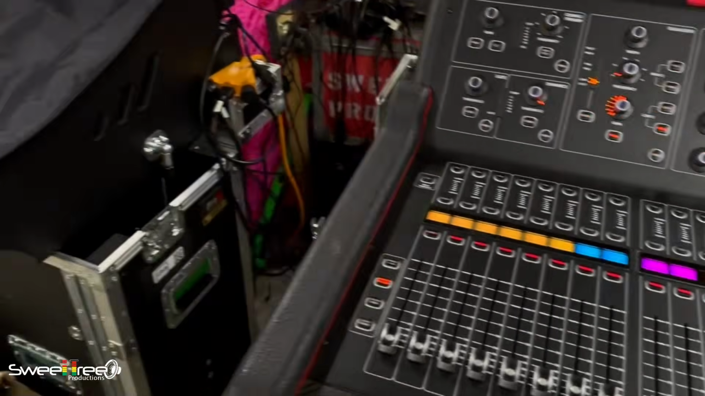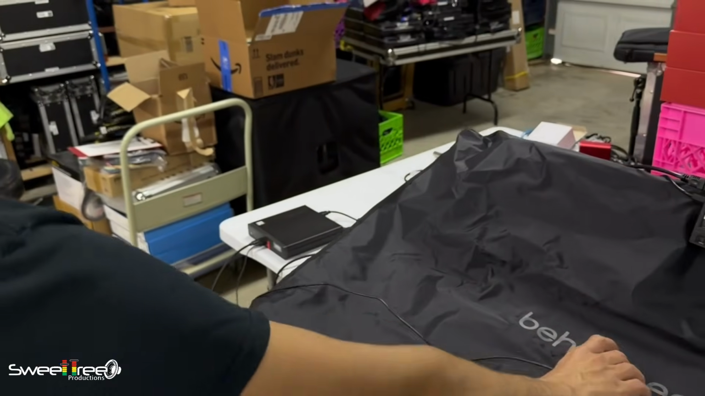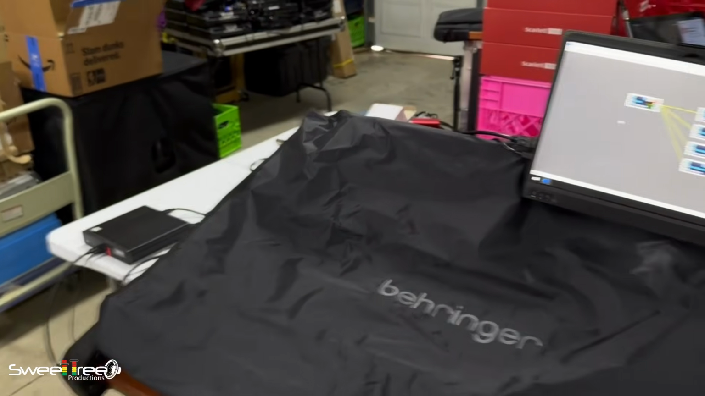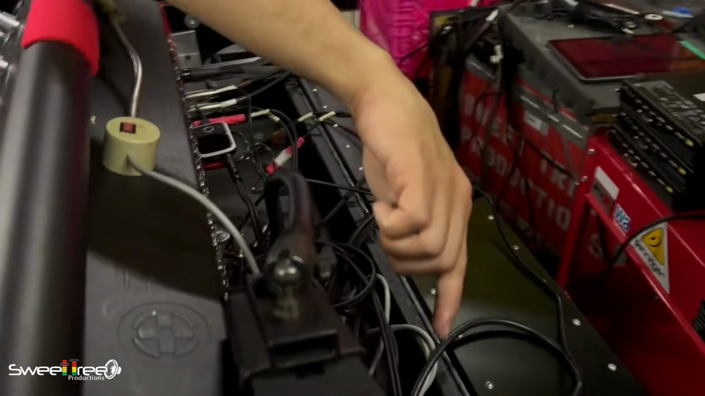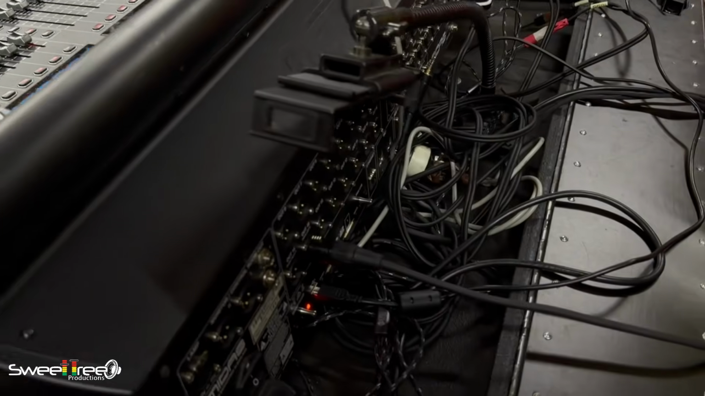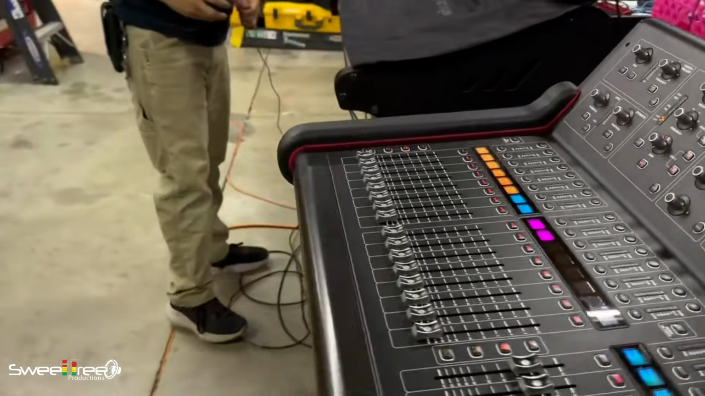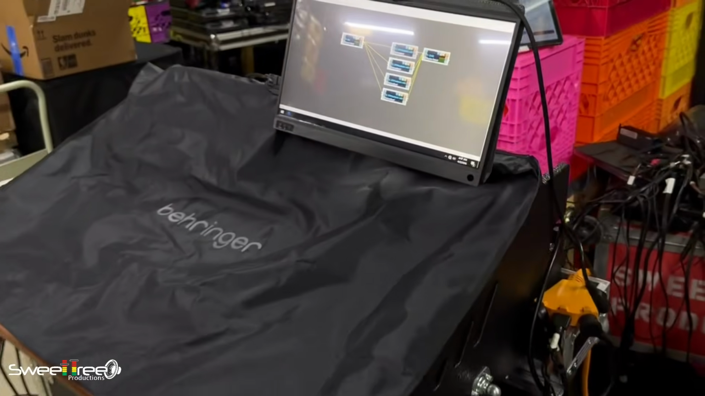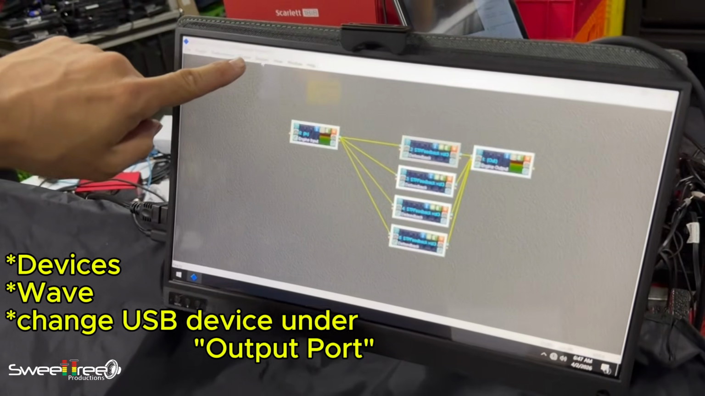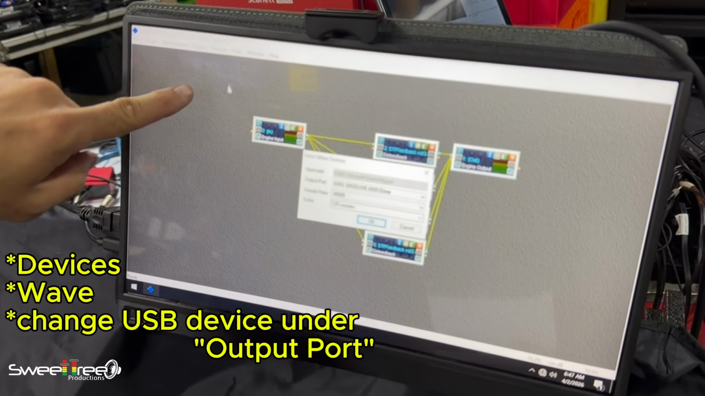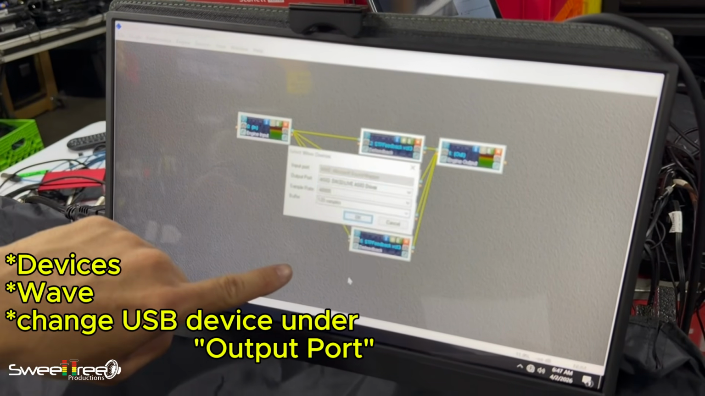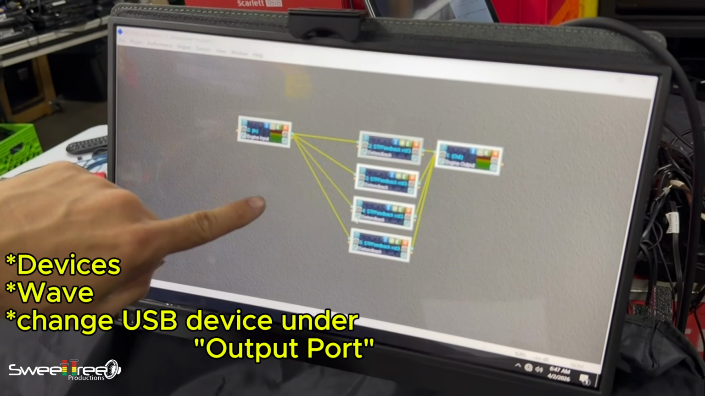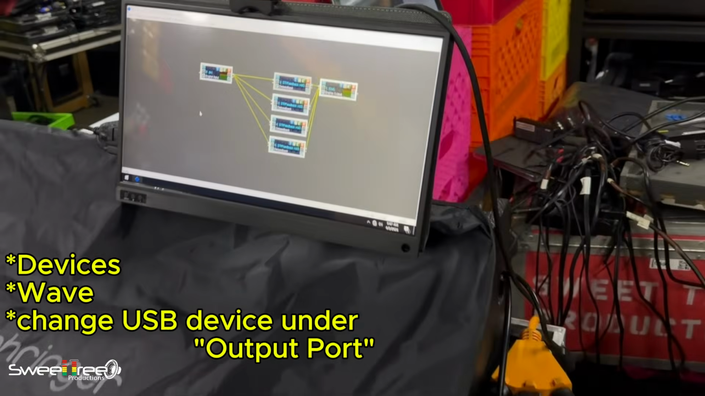So the first thing we're going to do over here is make sure you have a USB cable hooked up, and we're going to come out of it into the back of your console. This particular console has an X Live card, so you have to make sure you have the proper drivers installed. Then we're going to go up to devices, click on Wave, make sure you have the proper ASIO driver installed, and make sure your sample rate's right. Then you're good to go on this portion.